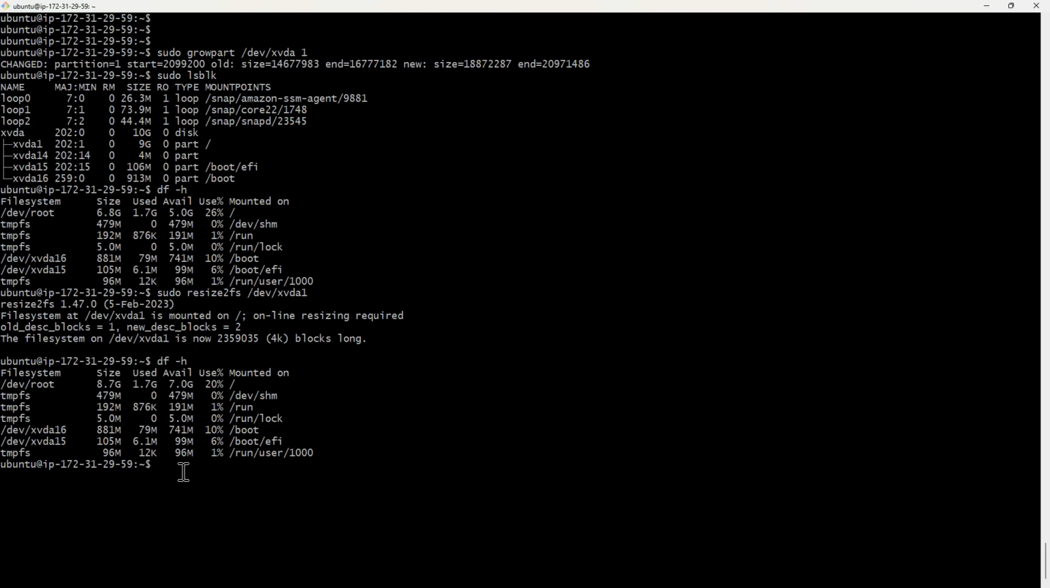We just run the two commands, lsblk and the growpart command. I will give you the commands in the description box, so you can copy the commands from the description and try from your end. Okay, so this is the way to extend the EBS volume.